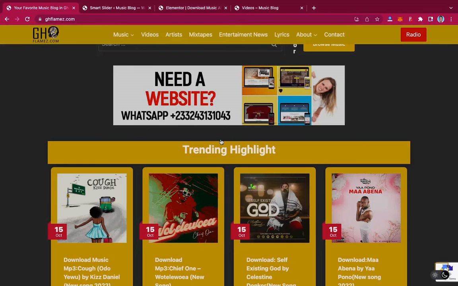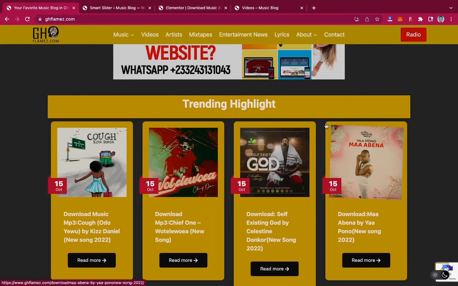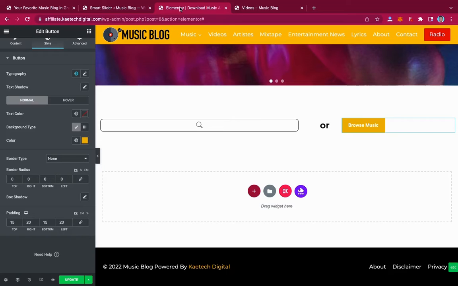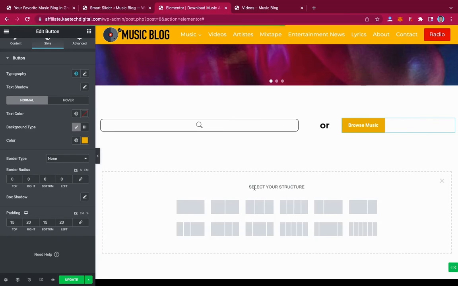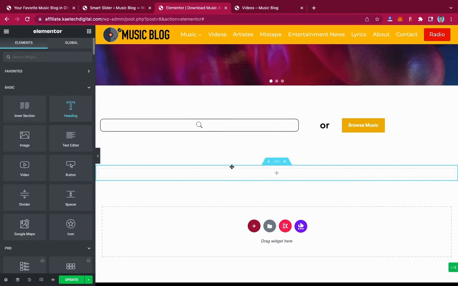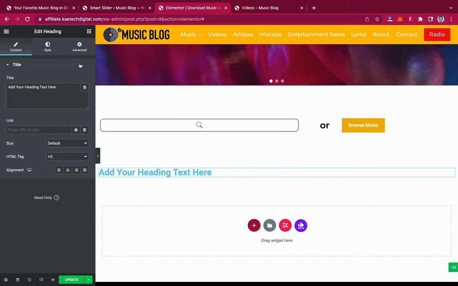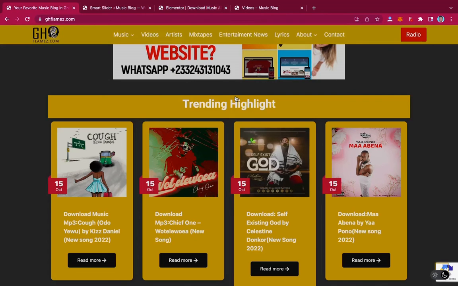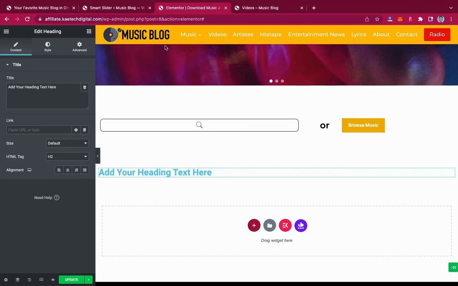Now the next one that I'm going to do is talk about the trending highlight. So I'm going to click on the one column section over here, and then add a heading widget over here. Then I'll say trending highlight, just like what this one says. This one says trending highlight, so I'm just going to copy it and bring it over here.